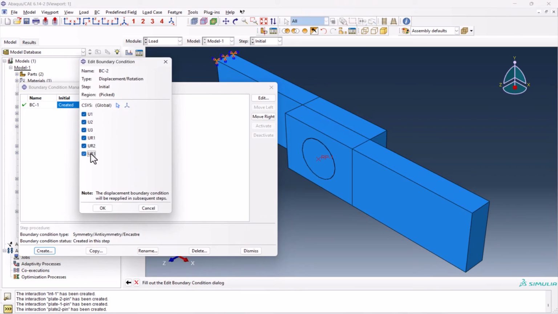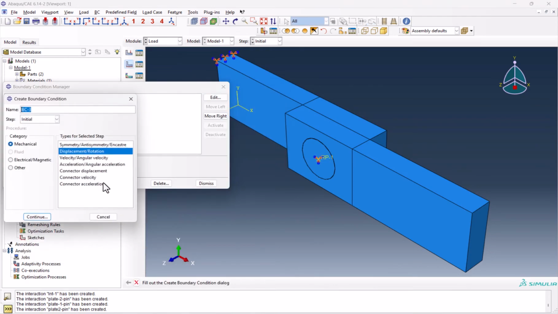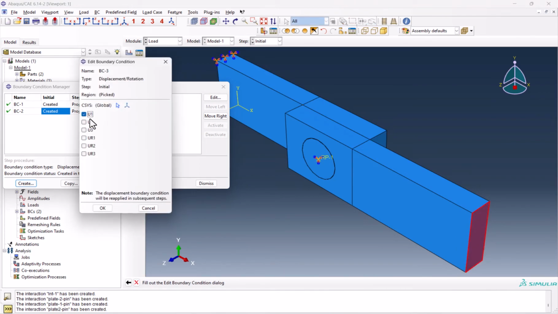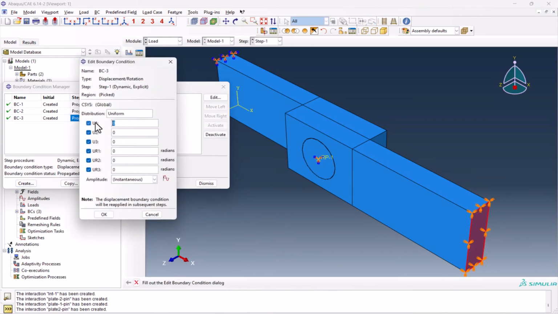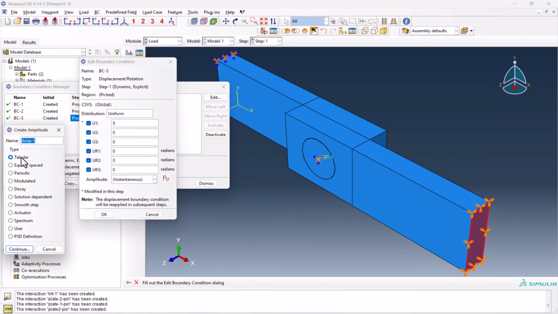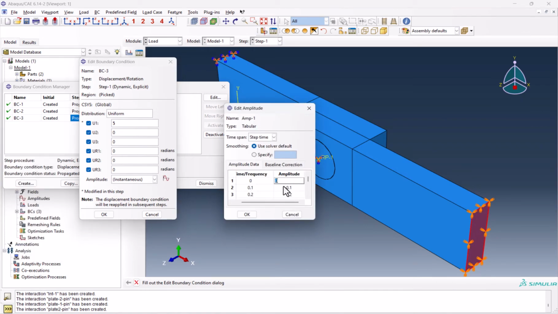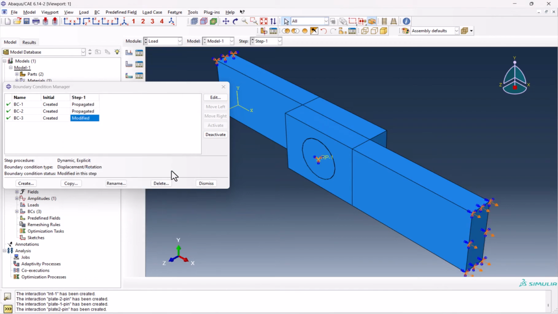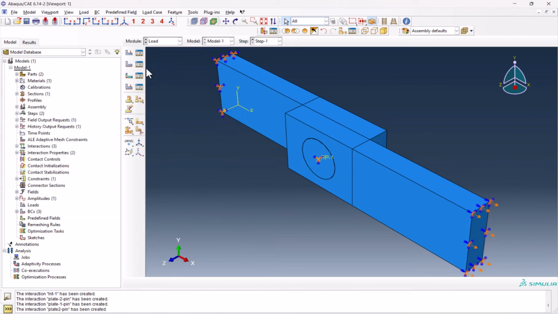Select everything, create another one here, done. Select everything, but this one should be 5, and we should create an amplitude 0, 0, 0.1, 0.1, and it goes to 1, 1. And here we select this amplitude, and continue. Okay, the load is done.